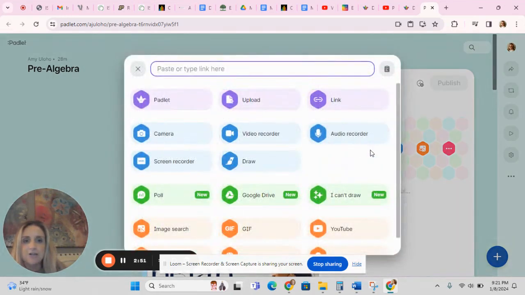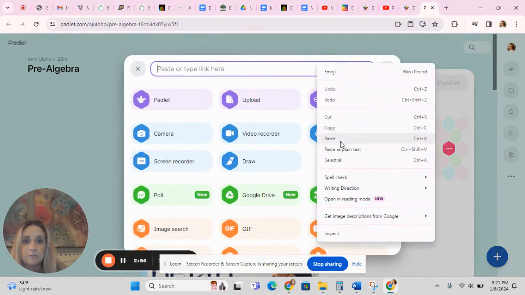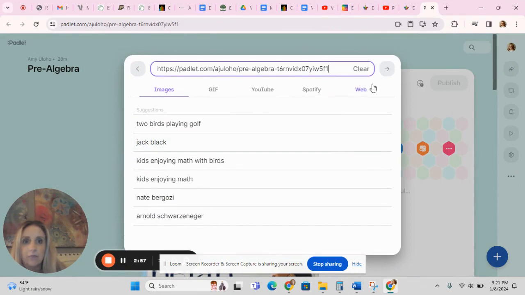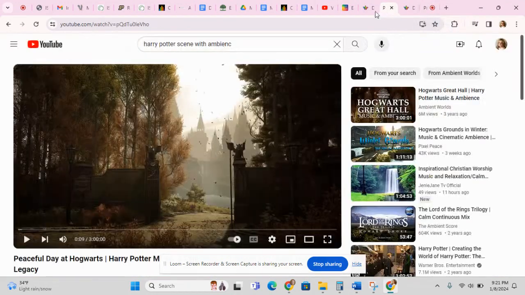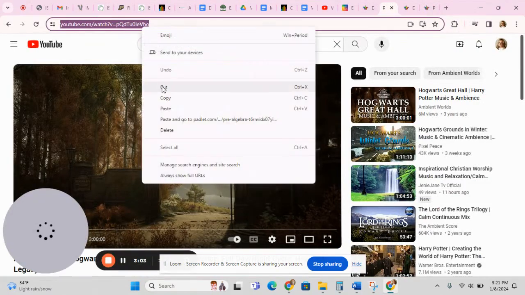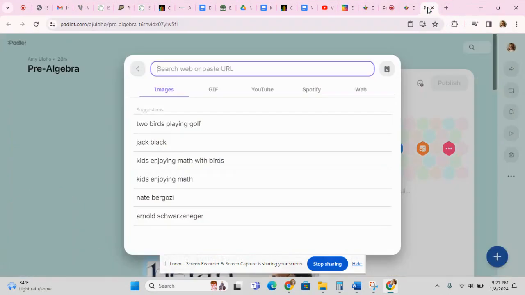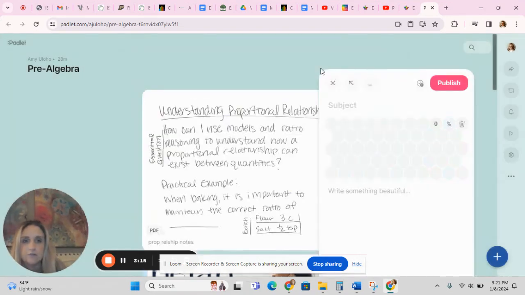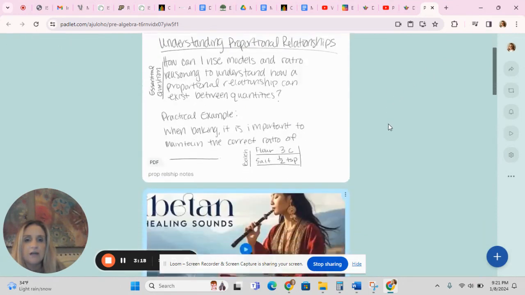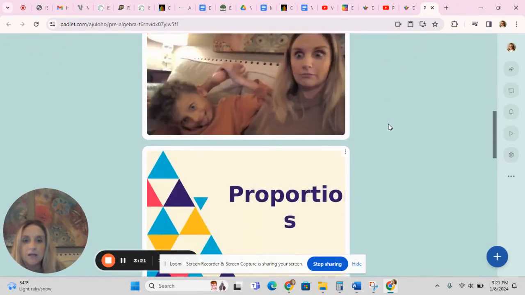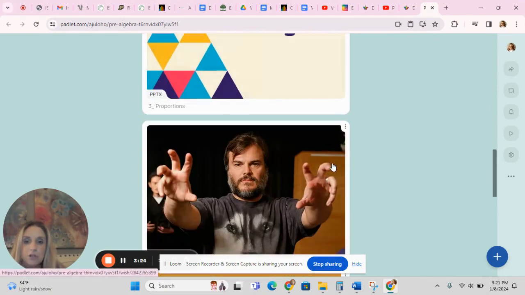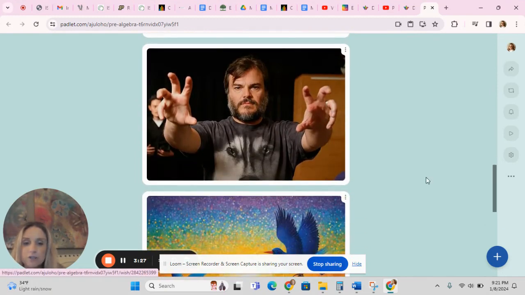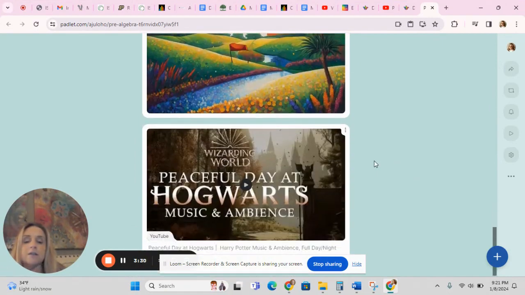You can attach a link. Let's see if I have a link here. Oh, I just had obviously gotten a link from my own Padlet. So I was going to link my Padlet to my Padlet. I could copy this Harry Potter scene from YouTube, paste, see if it'll find it. There we go. I can publish it. And now all those things that we've added since I've been talking are here. Here's a slideshow about proportions. Here's Jack Black wearing a wolf shirt. Here's some birds. And the music and ambiance at Hogwarts.